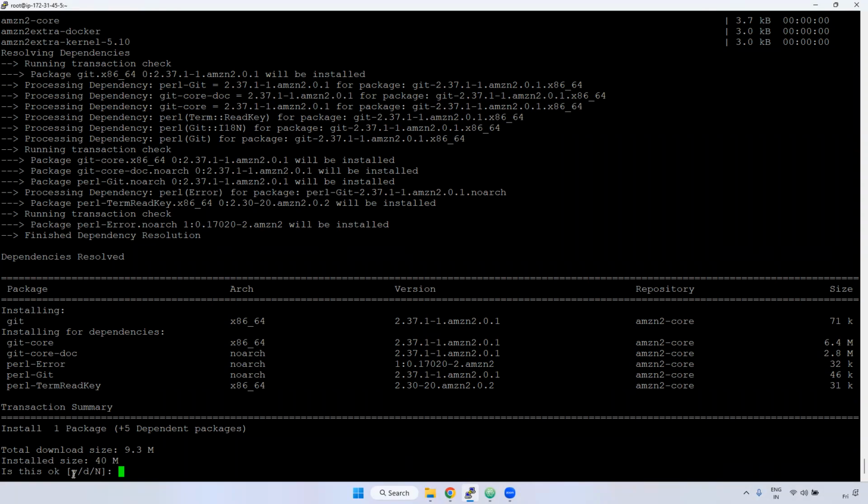If I give yes, what will happen? The particular Git will be installed. If you give D, it will just download, it won't be installed. If you give N, it won't be installed, it will be cancelled. Got it right? For example, I am giving Y now. Y means it will be installed.